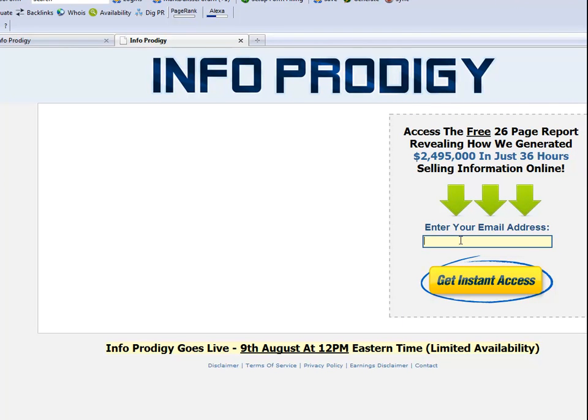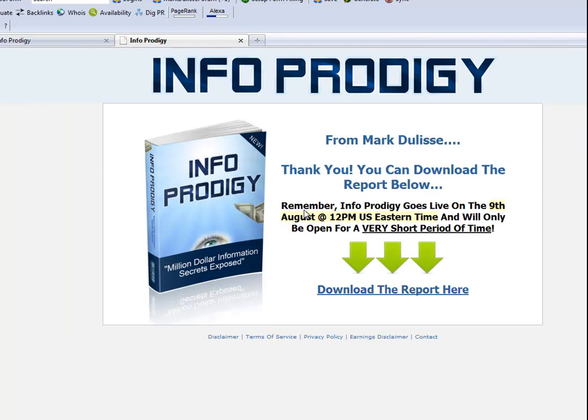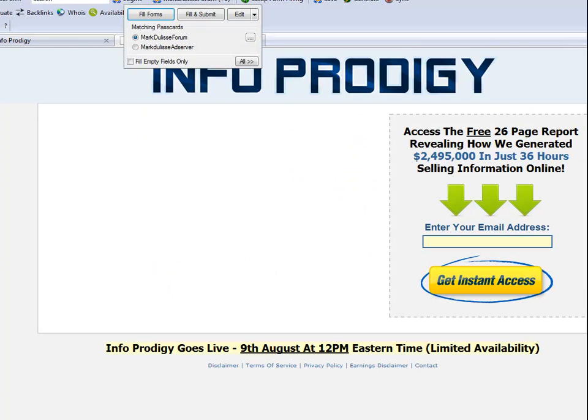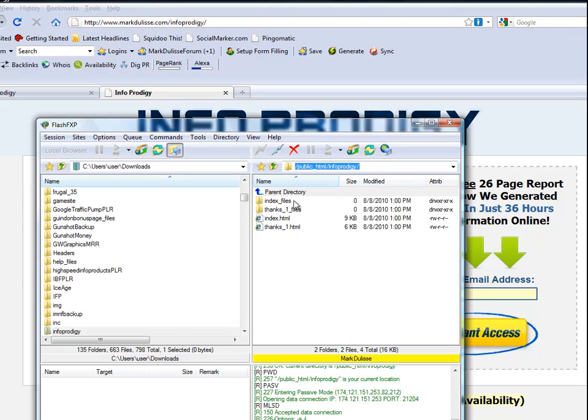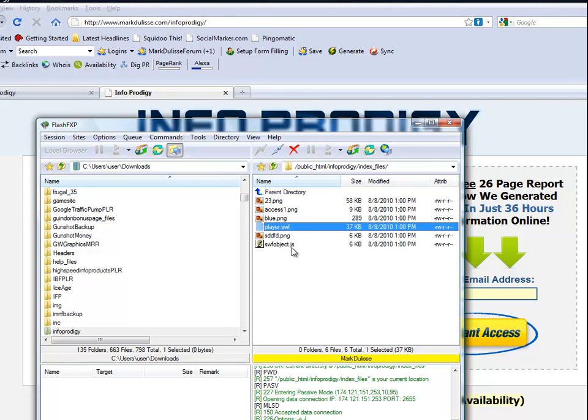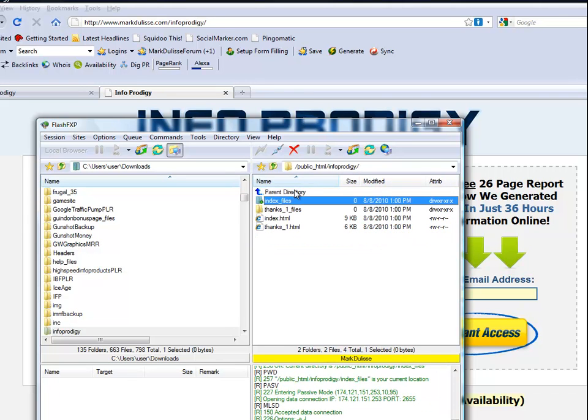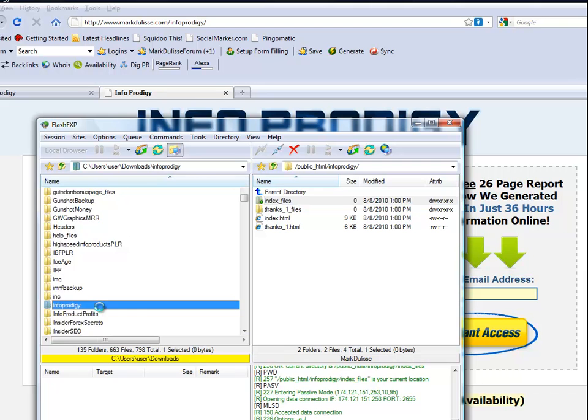Let's bring that up, and as you can see here, this comes up, and the only thing that doesn't come up, this is going to my autoresponder code, and if I go to the thanks, here's the thank you page, but you'll notice that the only thing that doesn't come up on the markdulisse.com info prodigy is the video, and I figured out why. What you need to do here, it's got some files here. It's got the player and the SWF inside the index files. Let me just open this up here. I'll show you what I'm talking about.